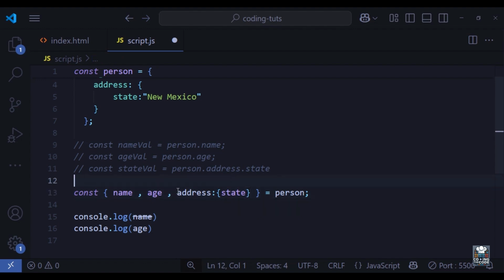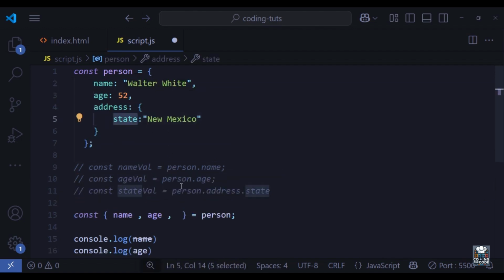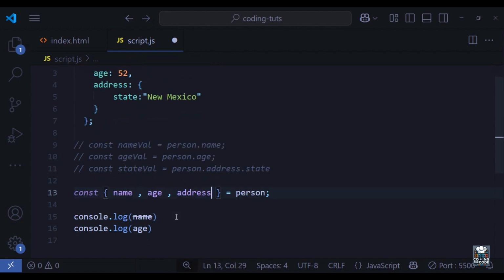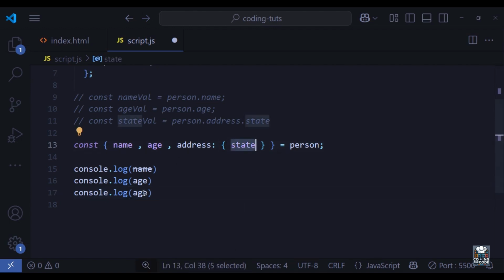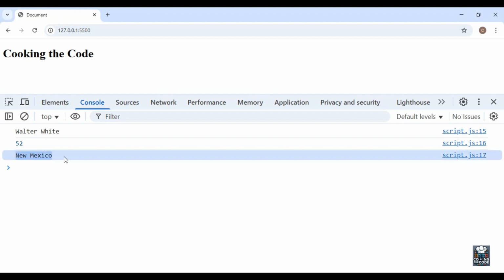So once again, I want to access state, which is an inner property. But what is it inside of? It is inside of address. So I'll pick up address from here and paste it. Now I want to go inside this particular address, so how would I do that? I would do that by adding a colon, opening a pair of curly braces, and within that I would specify the property name. This would do the job for me. As you can see, I've got New Mexico as well.